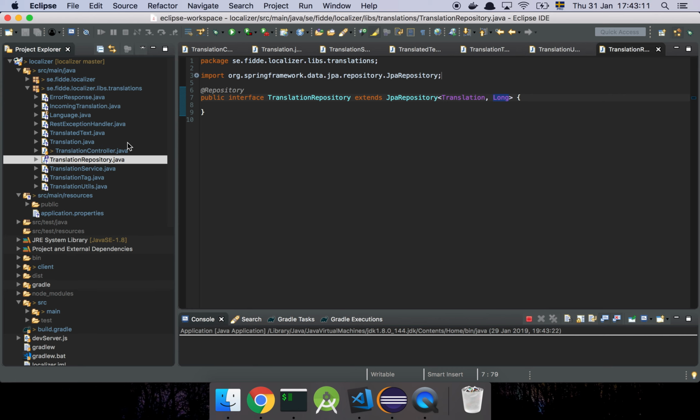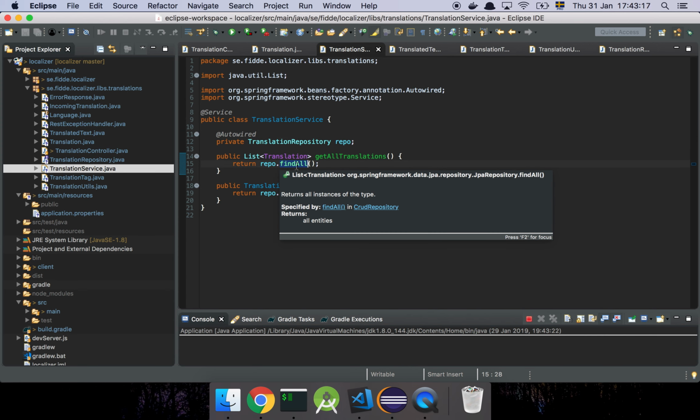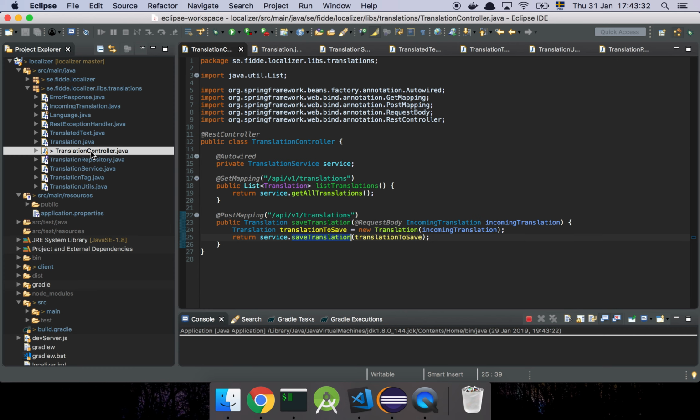So I'm going to get all of these nice methods that I can use here, like findAll. I don't know how many times I've had to write this code myself, and it's very nice that this code can actually be generated or inferred by the framework. And the same thing goes for save translation, so nothing super fancy going on there. So what else do I have to show you? Yeah, actually I should show you the actual translation type.